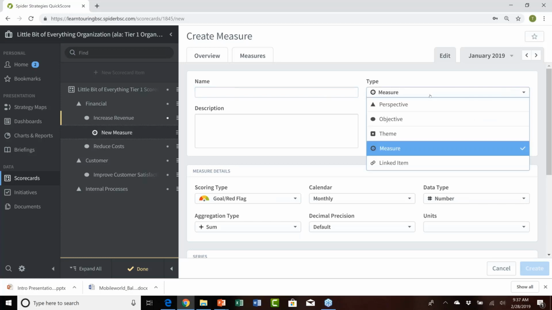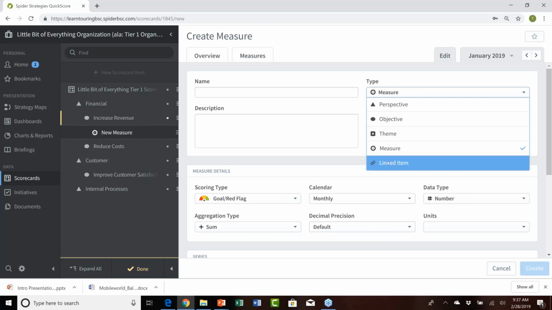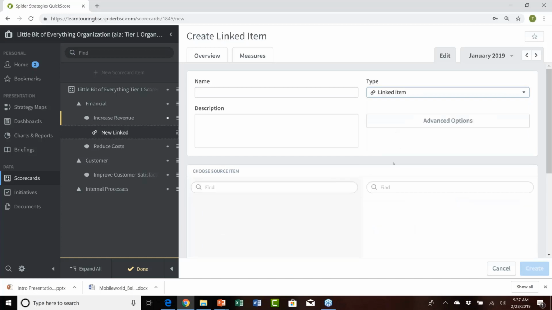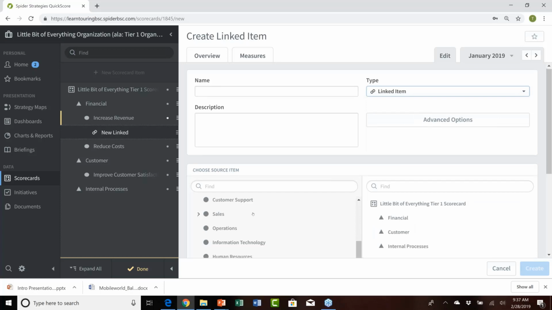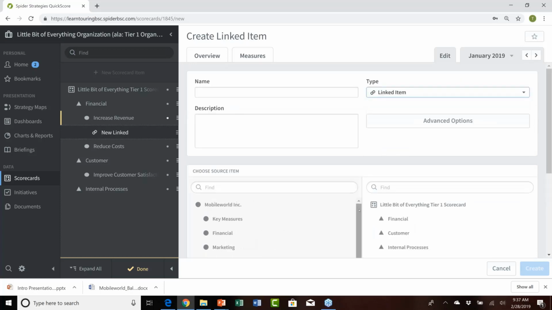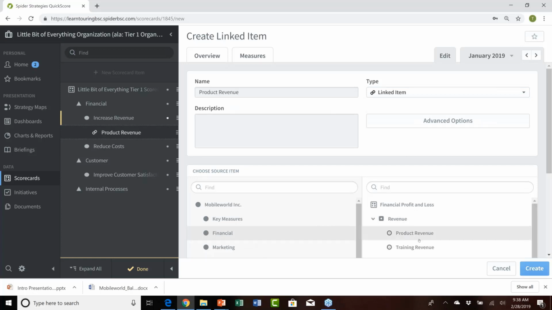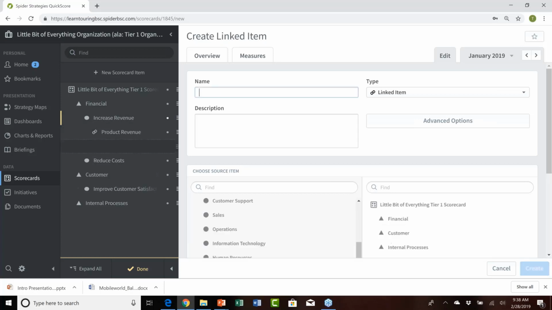But if I go over to the type dropdown, and instead of employing what it defaulted to, which is measure, in which I would go in and define uniquely all the properties of this new measure, I can just click linked item. And that will then allow me to navigate out into another organization here, which is financial, open up the revenue theme, and grab product revenue, and see that it is automatically populating the name field up in the upper left with the name product revenue, and I click create. And so lickety-split, I have just created a new measure under increased revenue that's product revenue.